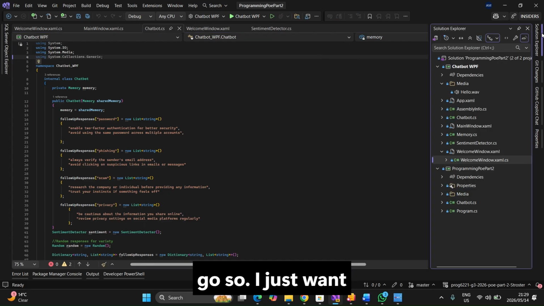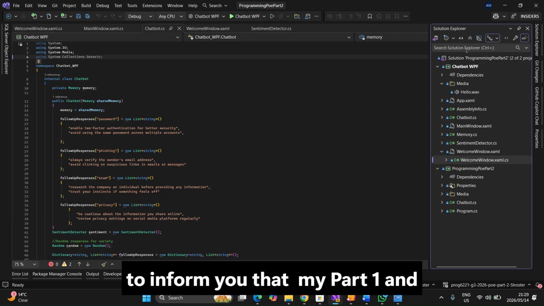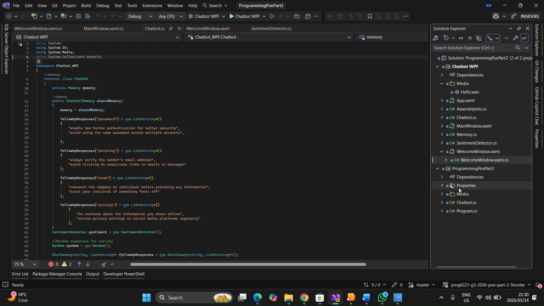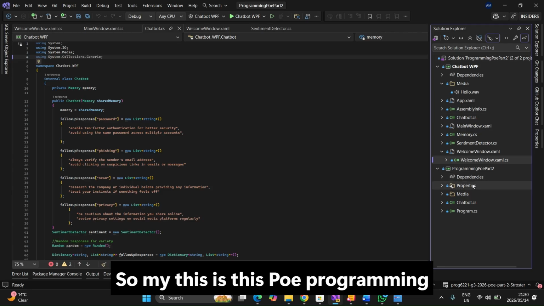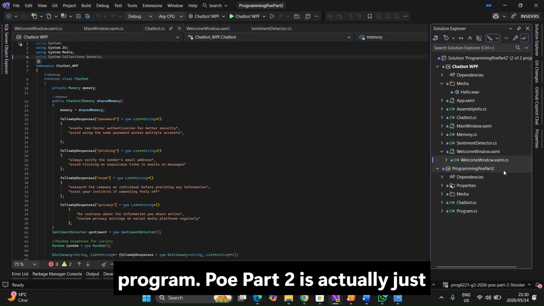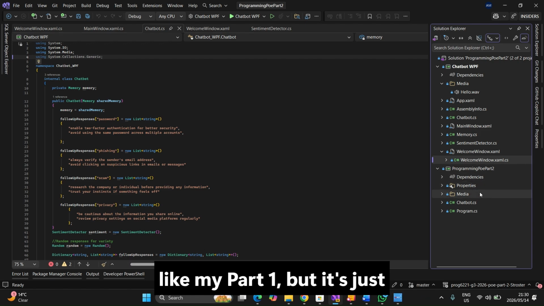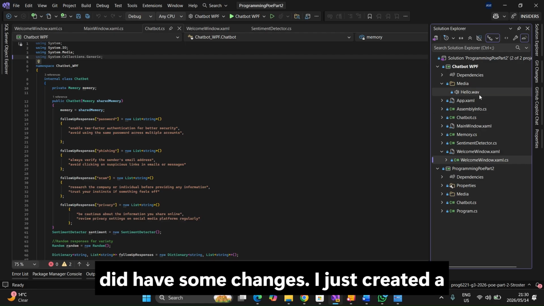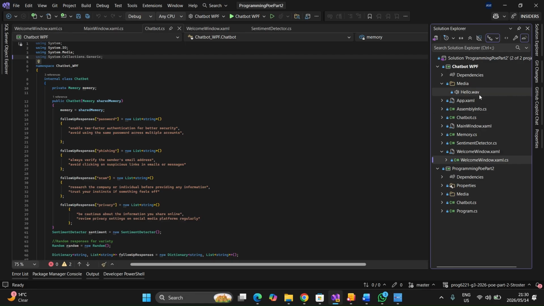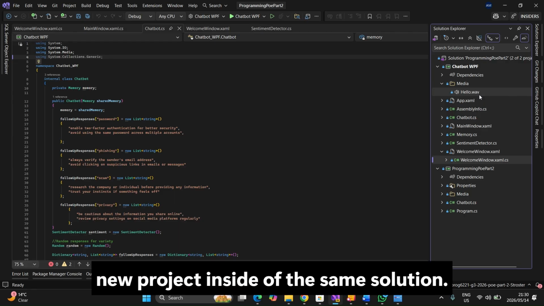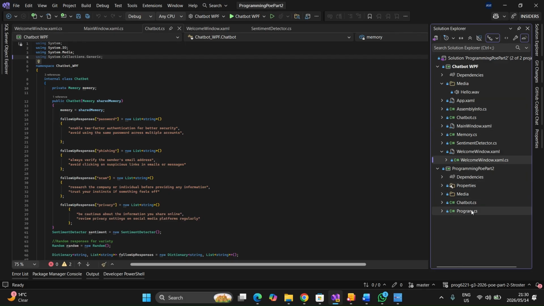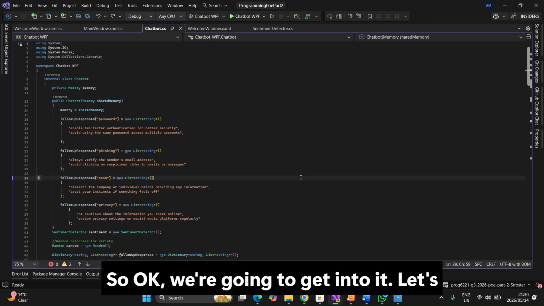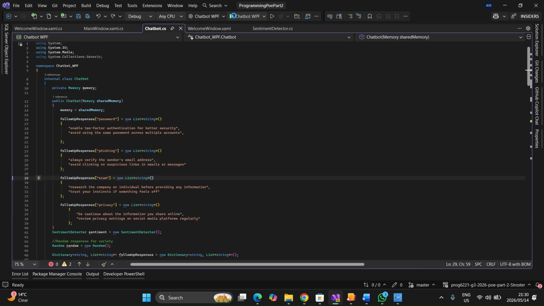I just want to inform you that my part one and this part two improvements are in the same solution. So this POE part two is actually just like my part one, but I just added a new project inside of the same solution. So it's basically the part two improvements of this. Okay, we're going to get into it. Let's run the application.